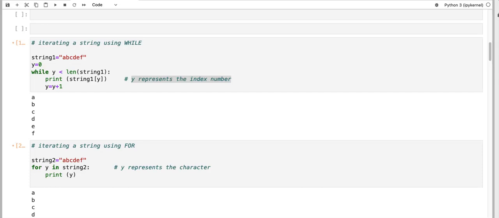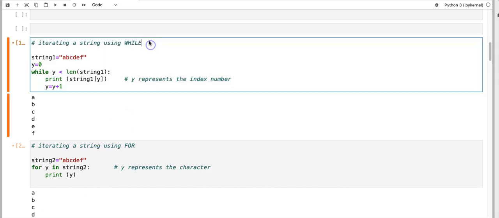If you have a string and you want to read its characters one by one, you can use either a while loop or a for loop. There is a slight difference in how we use each. Let's suppose I have a string here. Then I will create a variable, for example y, and start it from 0 because index numbers start from 0. I can start reading the characters from index 0.